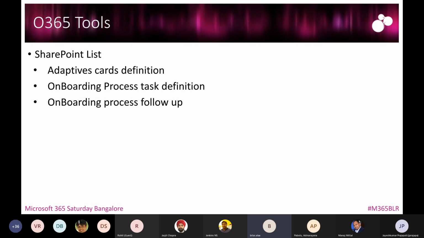So I was saying that we can create in a SharePoint list different definitions for adaptive cards. So we can have this pool of available adaptive cards. Basically, it's a SharePoint list, so I have a title and an adaptive card definition. I have this pool of available adaptive cards, and I can have another SharePoint list called onboarding process task that would list the different tasks that I have to do in order to fulfill my onboarding process.